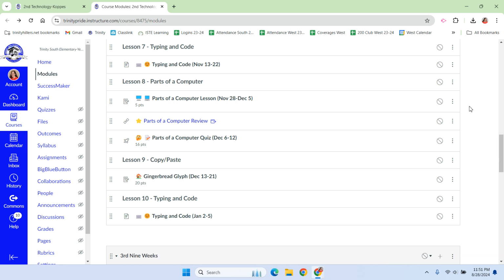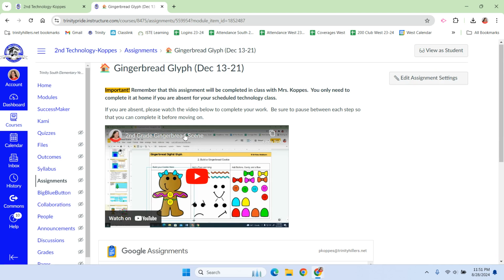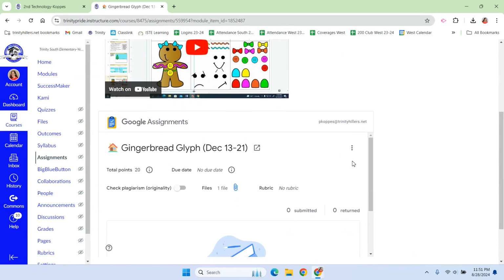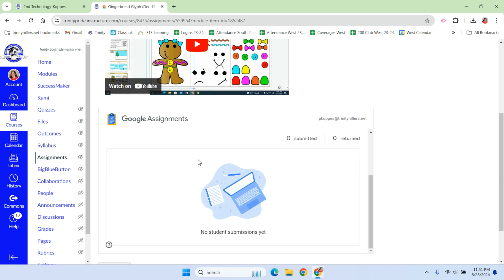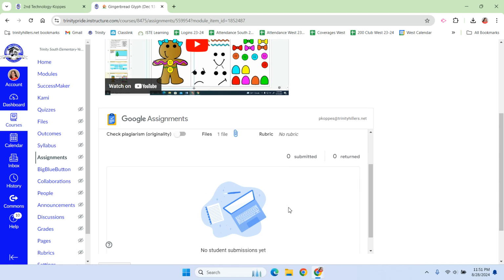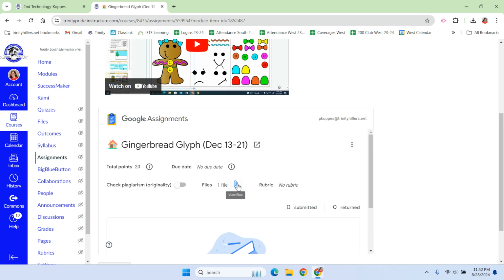For example, I'm going to show you my second grader's gingerbread glyph. So I have the assignment here, and I always provide videos so that absent kids can do their work as well. And I have set up this assignment as a Google LTI. So when kids start submitting, I will see all of their submissions here, and I can click on each one, and I can also grade it. There is a template, which you can see is my file here. So let me open that up for a minute.